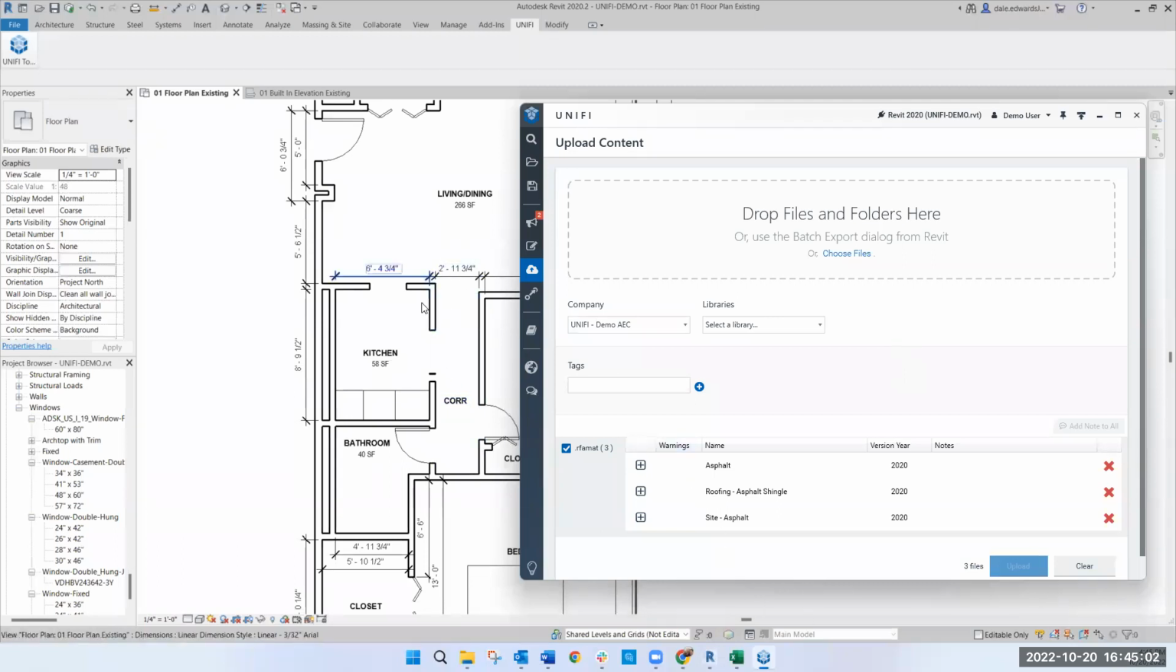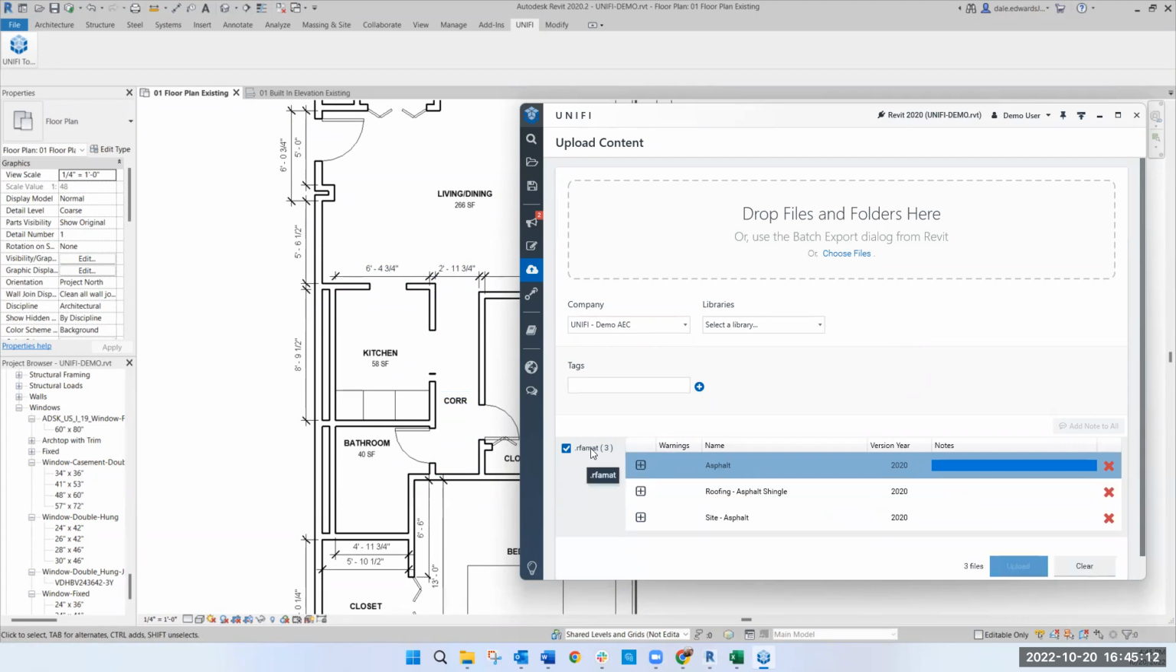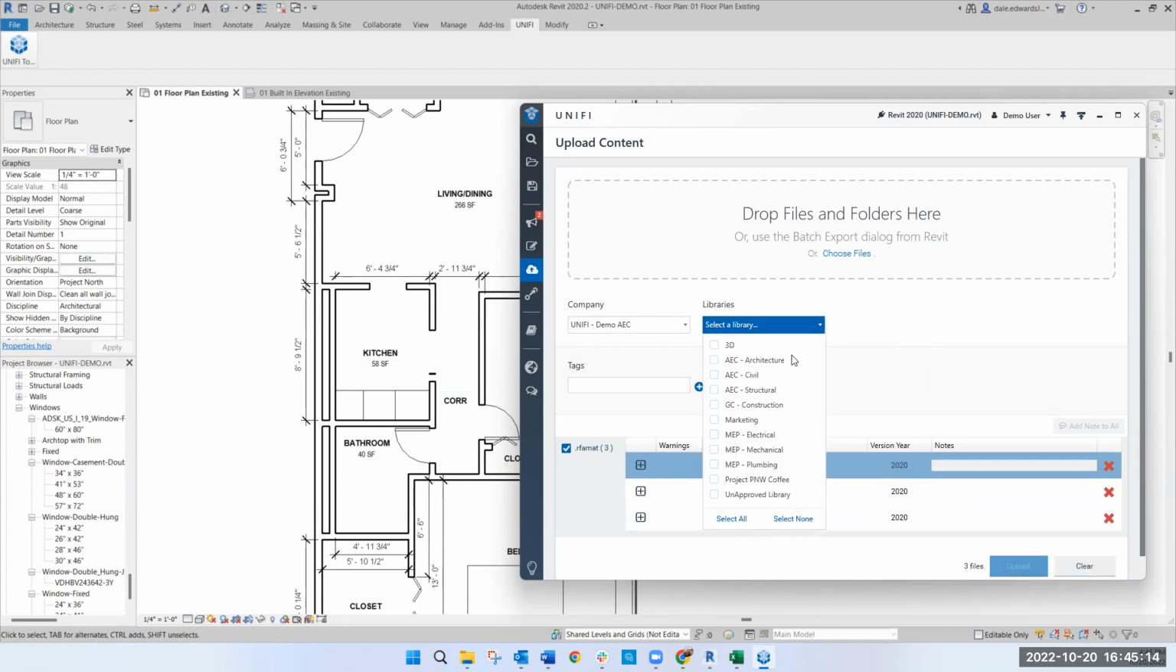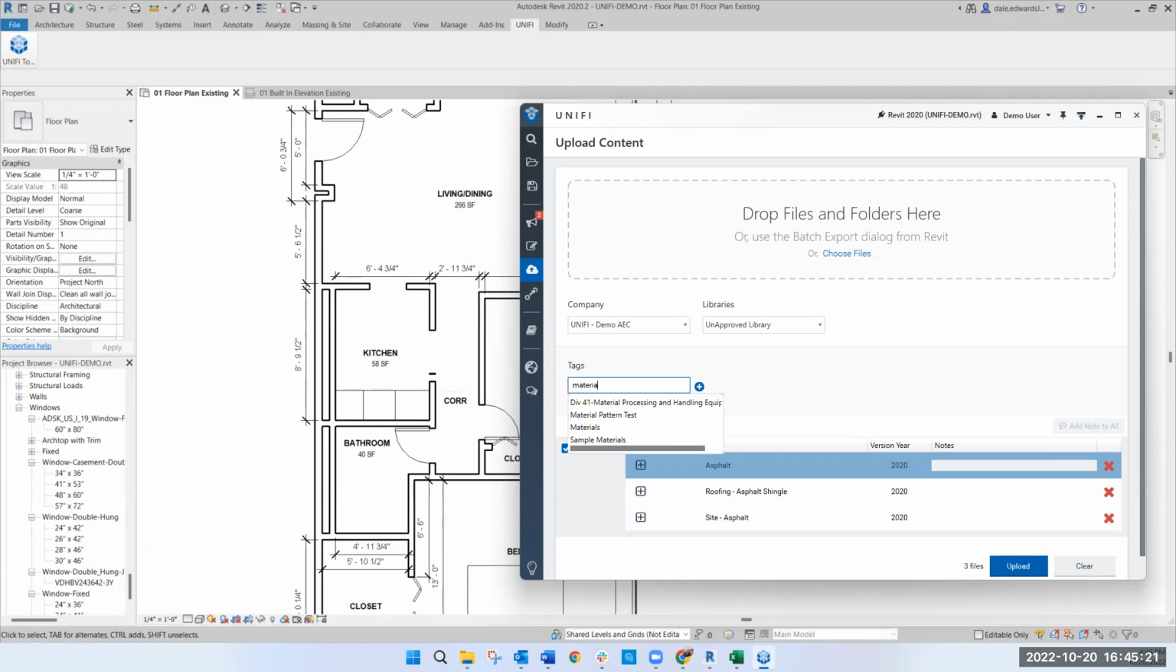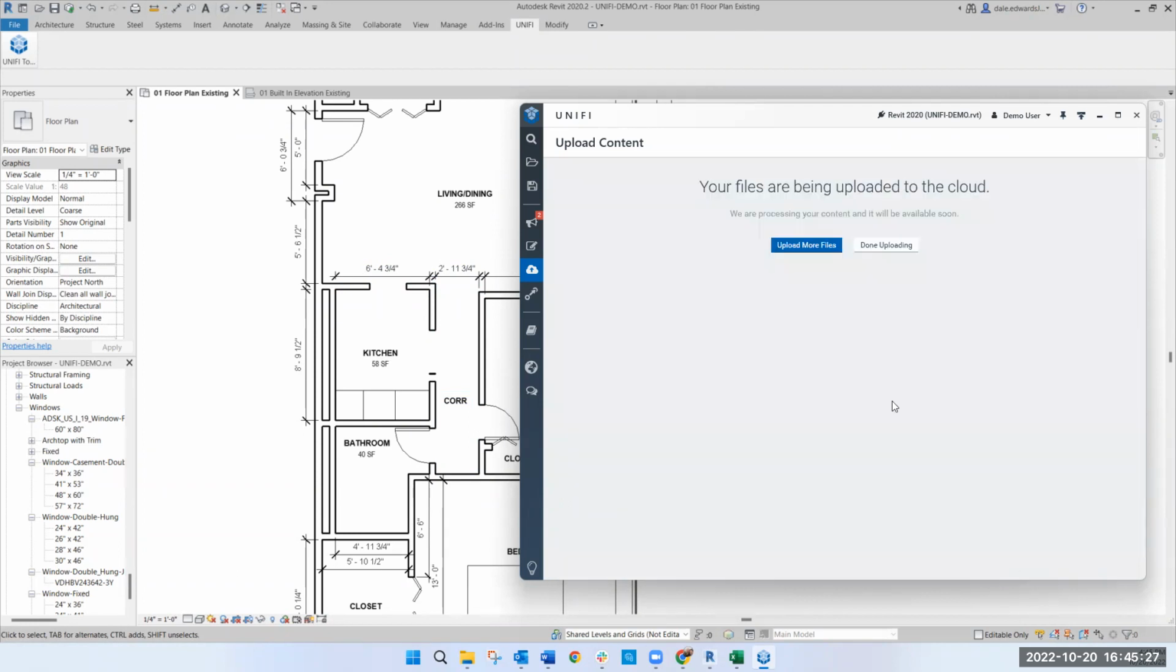And again, with that content that I just brought out of that project into here, I can double check my base file. Unifi brings it in as that base file of 2020, upconverts it. I can see the different formats here. I can select the library that it goes into. I've got my unapproved. I can tag it accordingly if I wanted to. If I wanted to put in materials, I could for that. And then once I'm ready, upload.